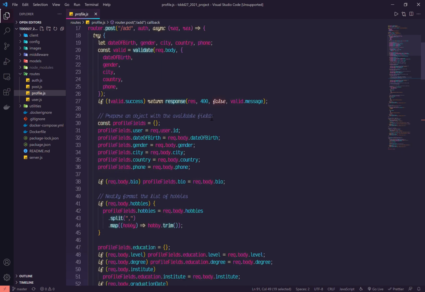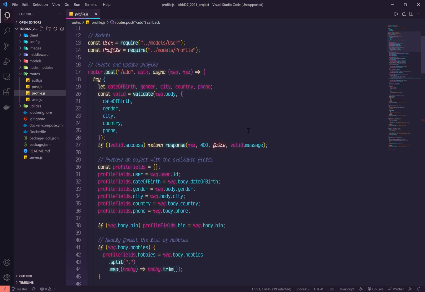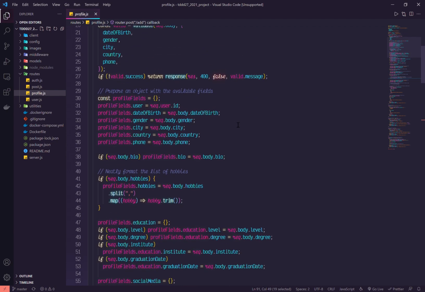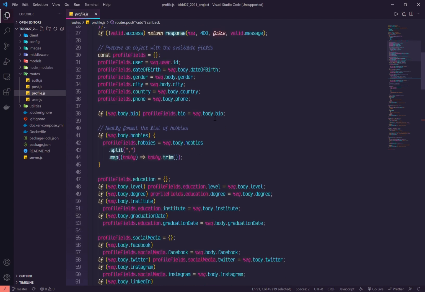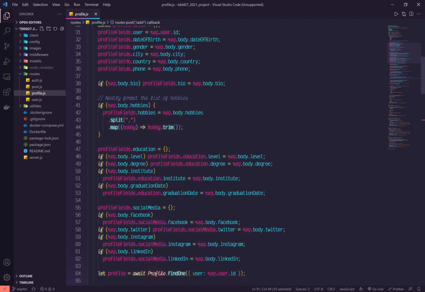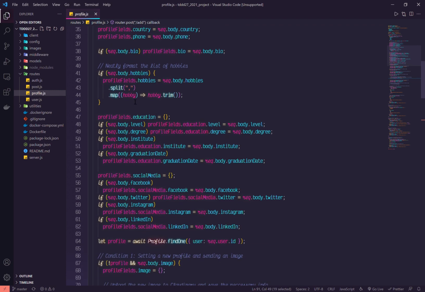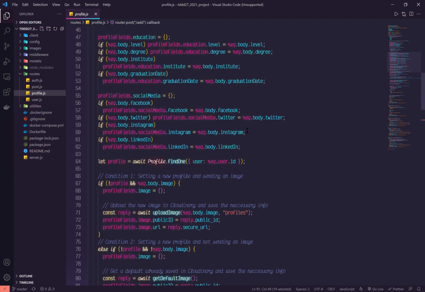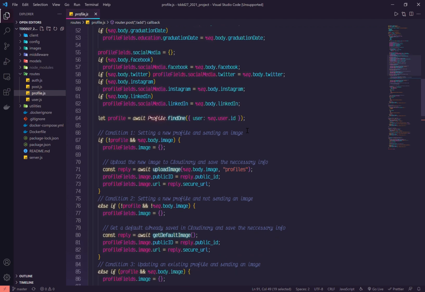In profile, yeah, this is a big one. So the create and update profile, we have this add route for creating and updating. So it's kind of a big route. So from the body, after checking the necessary fields, we start making different objects for each one by assigning simply their value. In hobbies, like we trim it so that it looks nicely without any spaces. And in the optional fields, we first check if the field is available, then we make the object for it.